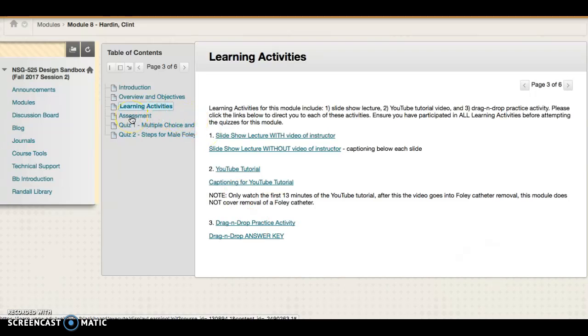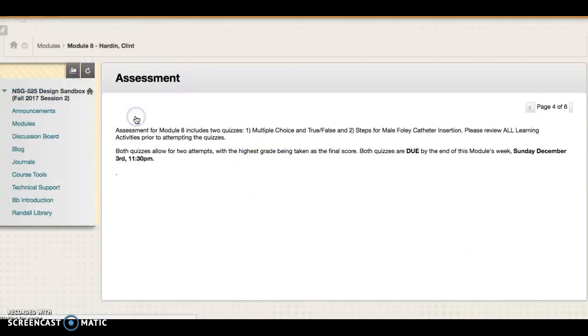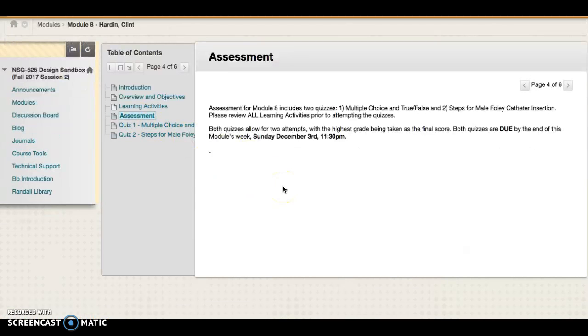Moving on, if you go back to the table of contents and click on the assessment tab, this just gives you a brief overview of the two assessments for this module. There's two quizzes: a multiple choice and true-false quiz, and then one that's going to test your ability to correctly sequence and place the steps in the proper order for the male Foley catheter insertion. I've placed a little note here that says both quizzes allow for 2 attempts. The highest grade is taken as the final score. Both quizzes would be due at the end of this module's week, which I'm assuming is Sunday, December the 3rd by 11:30 p.m.